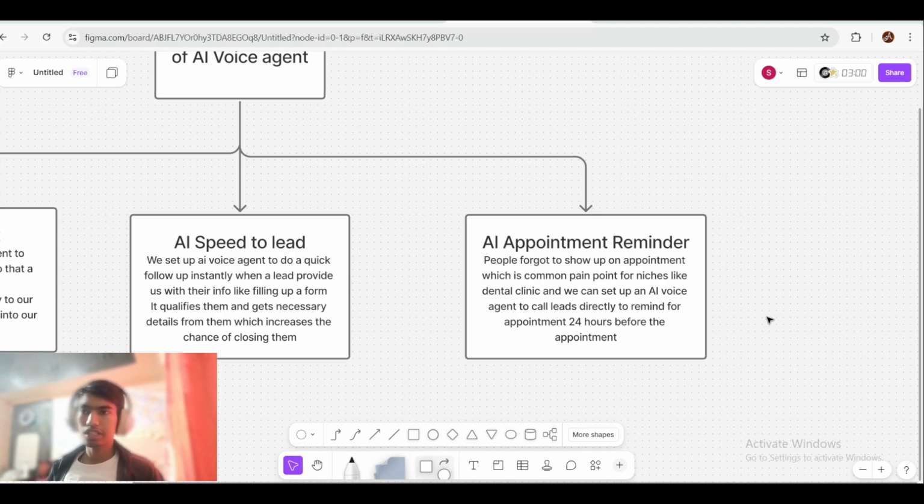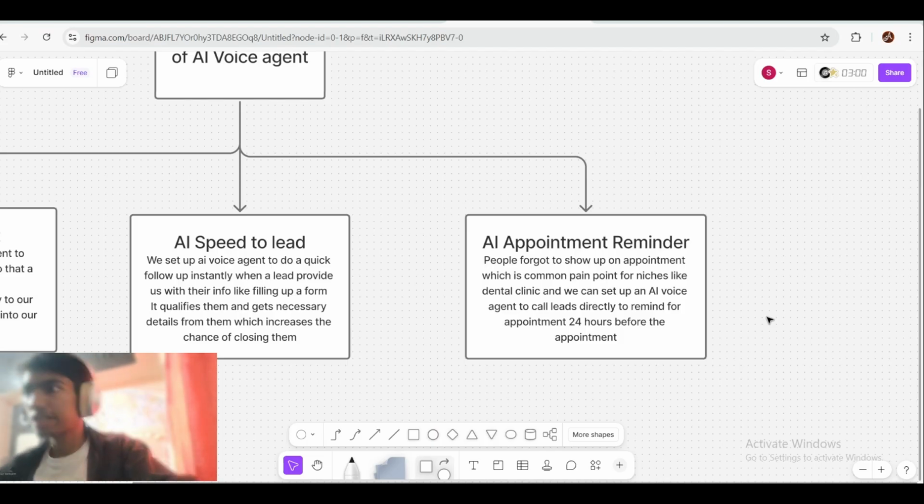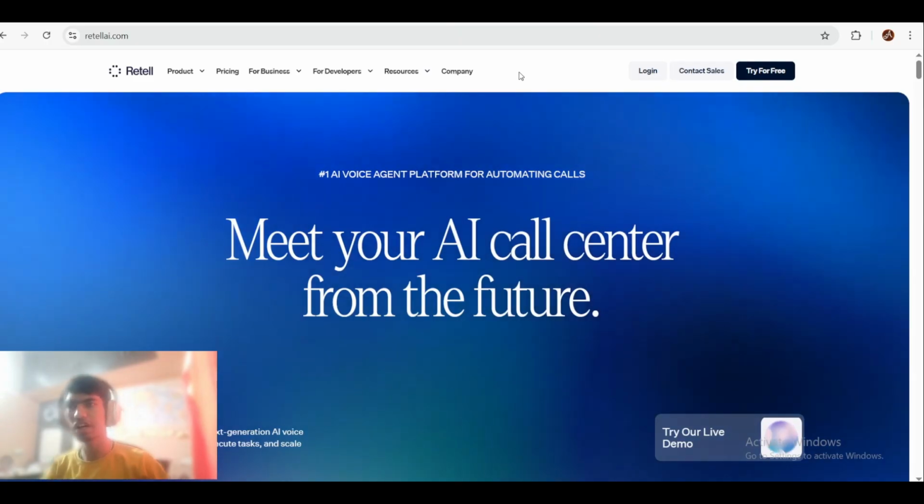So now let's build our AI voice agent. How can we build it from scratch? You can learn to build it for your own specific use case. So let's go to the building part. Now let's build our AI voice agent.